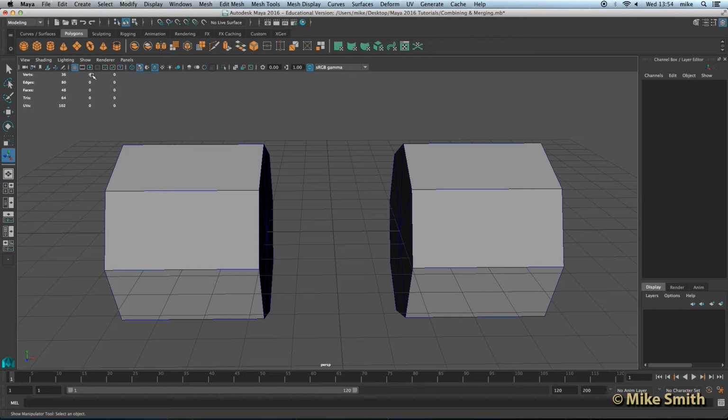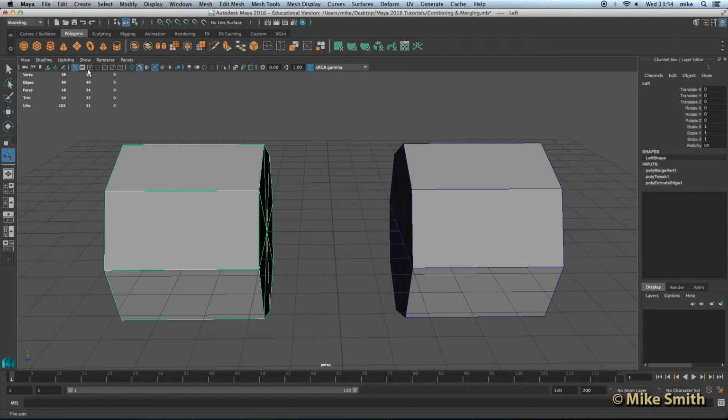The middle column is the number for the object that's currently selected. So if I select an object, it tells us there's 18 vertices on that particular object. The far right column, which I think is the most important one, is the number of components currently selected. So if I go into vertex mode by right-clicking and highlight some, that tells us there's 4 vertices selected.